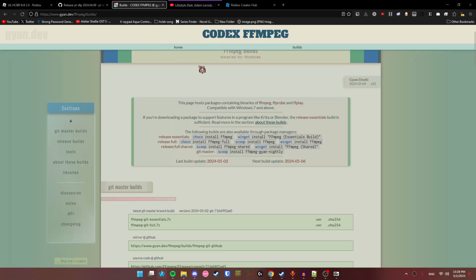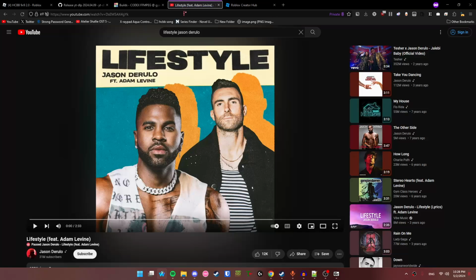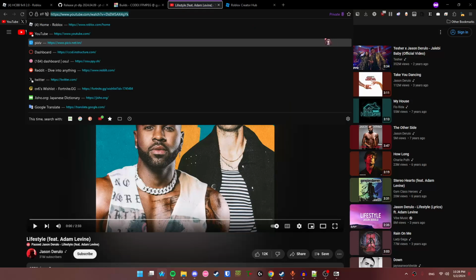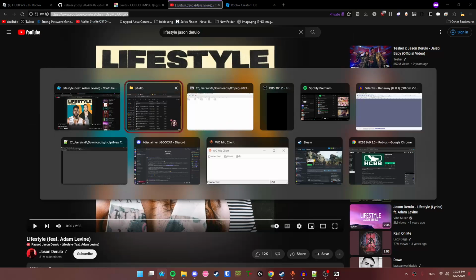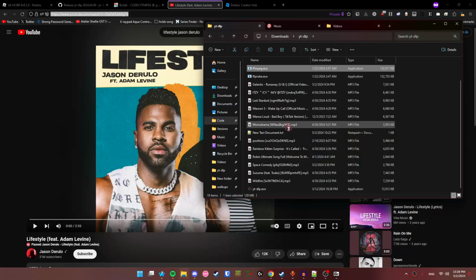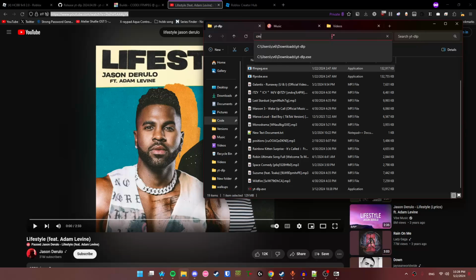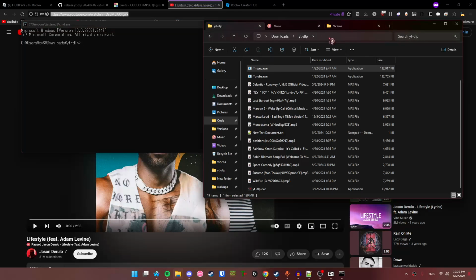The next step is to actually acquire an audio. I will be using this song for this tutorial. Copy the link. Once you have the link, you need to open up the command prompt in order to use yt-dlp. So type in cmd right there in the search bar and it'll open up in this folder.